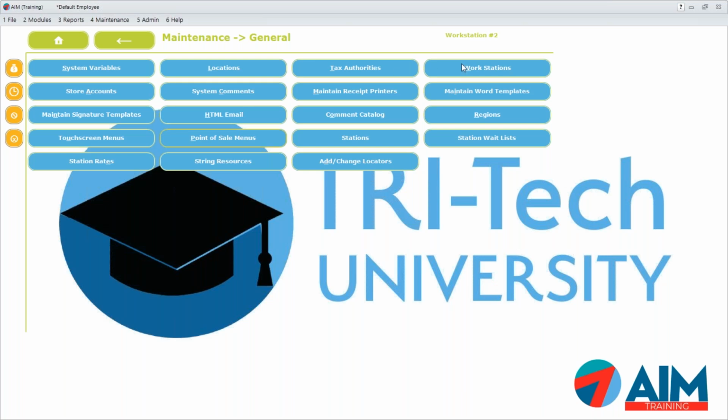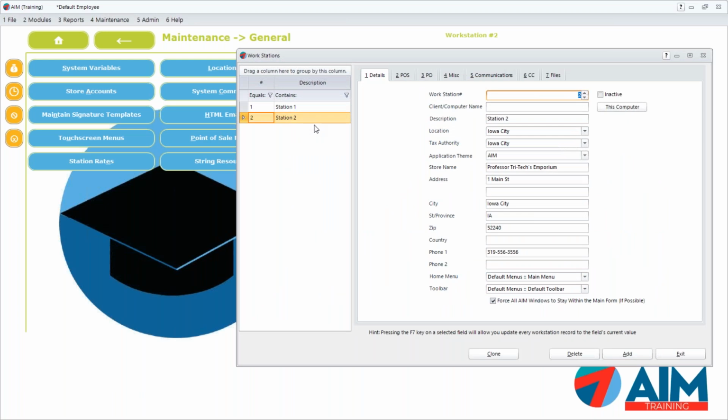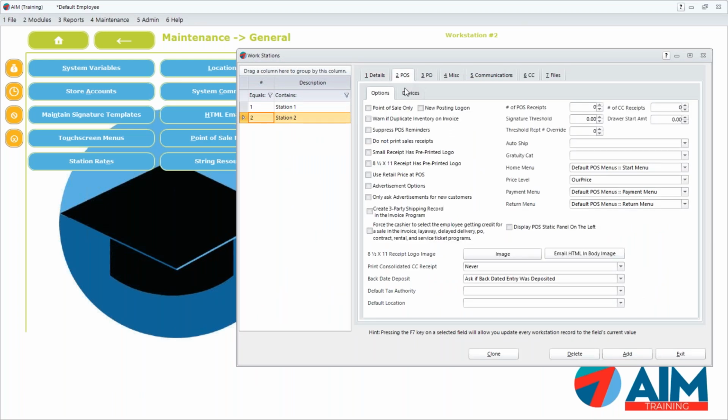If we take a look in the workstation settings of our computers, every station has a point of sale tab that references a home menu. That home menu is the main screen that shows up when you're at point of sale on that computer terminal.